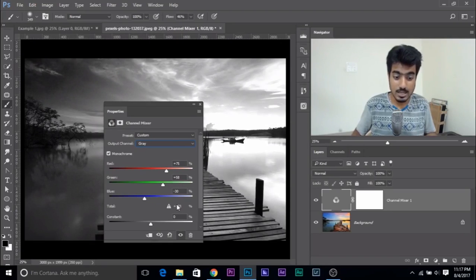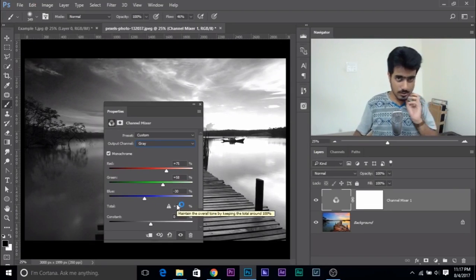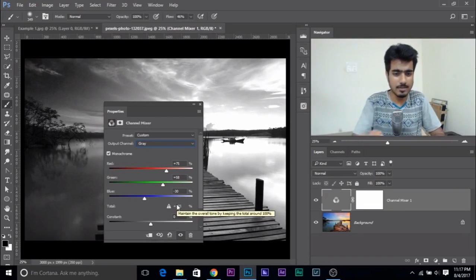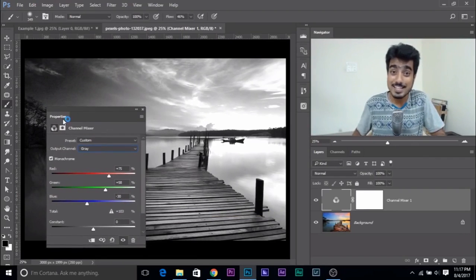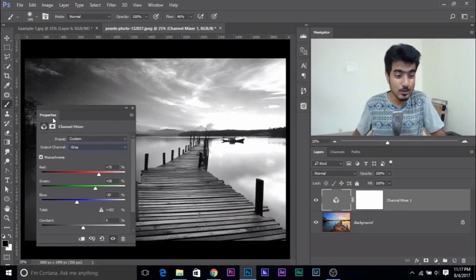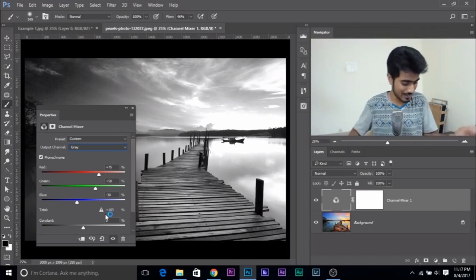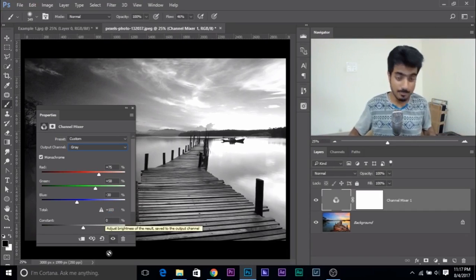always 100. Now, here's where I would disagree, because again, as we already discussed, black and white conversion is an art. It's not math. You can defy the rules. If it looks good to your artistic taste, please go ahead and defy the rules. You can go beyond 100, you can go below 100. That's totally up to you. Okay, so that was using the channel mixer.